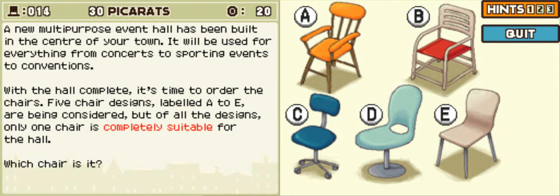Which chair is it? Okay, so I guess this is an okay puzzle. I can live with puzzles like this. It's E, because this is the only chair out of all of them that you can actually stack. Well, here's my guess.